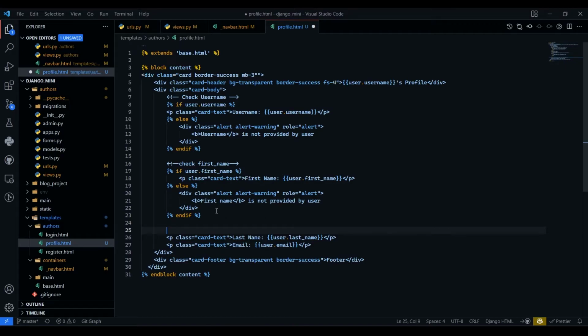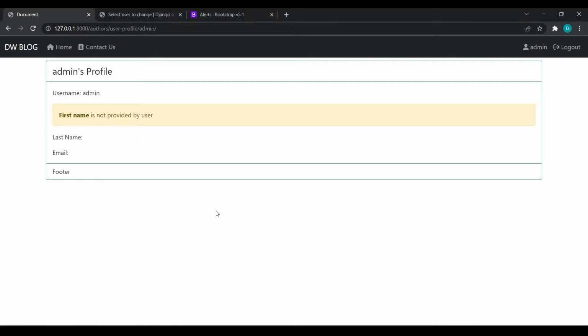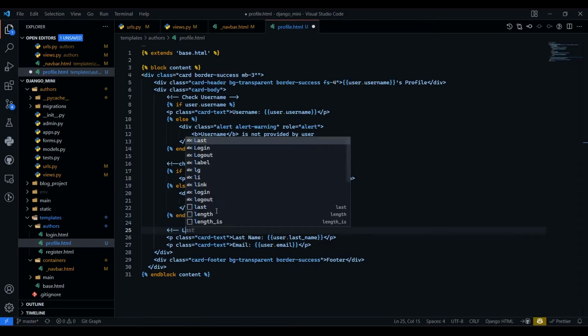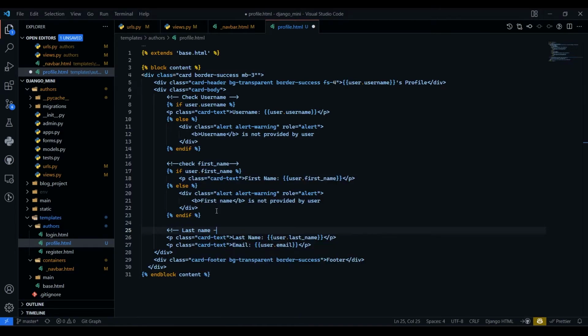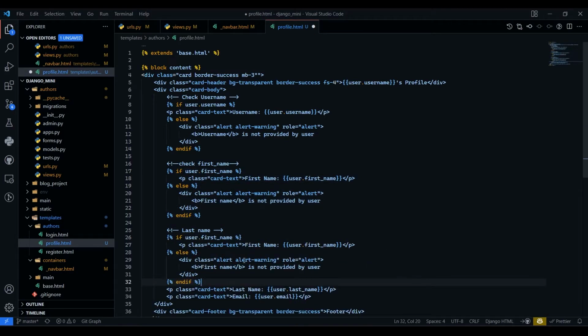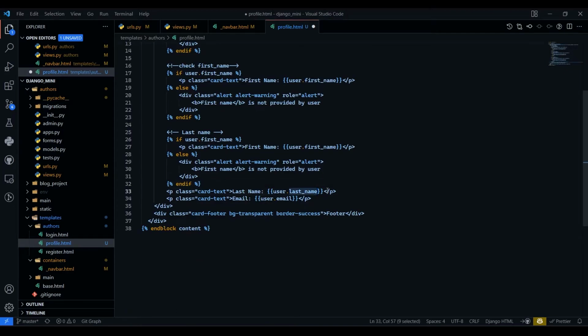Same way we will go for the last name. I will just copy this whole if block and paste it. I will copy this last underscore name and paste it here, and instead of first I'll write last, and I'll remove this p tag from here.